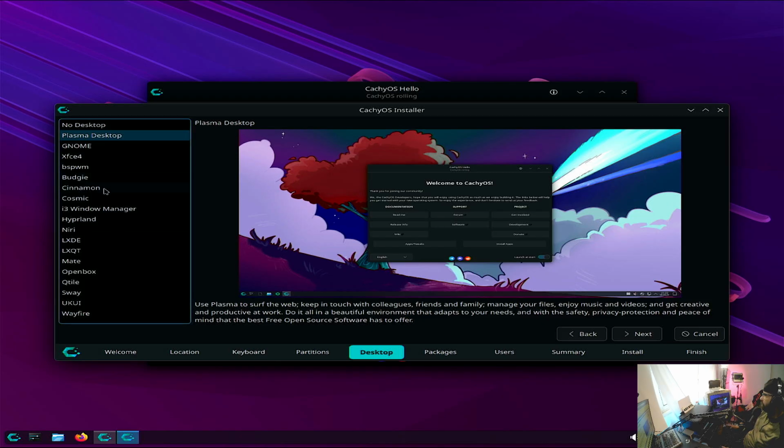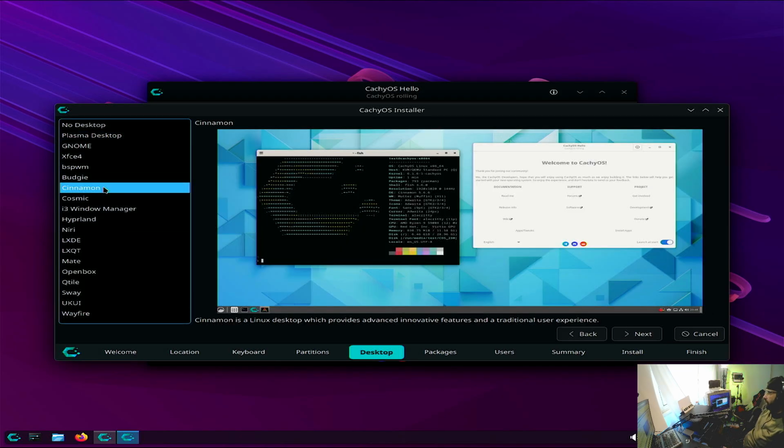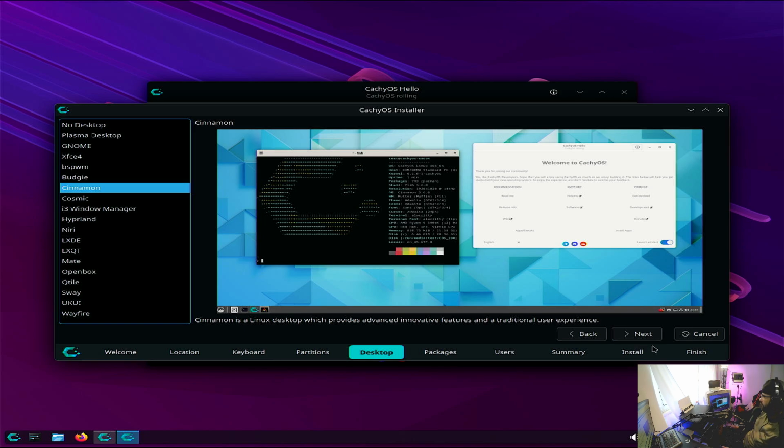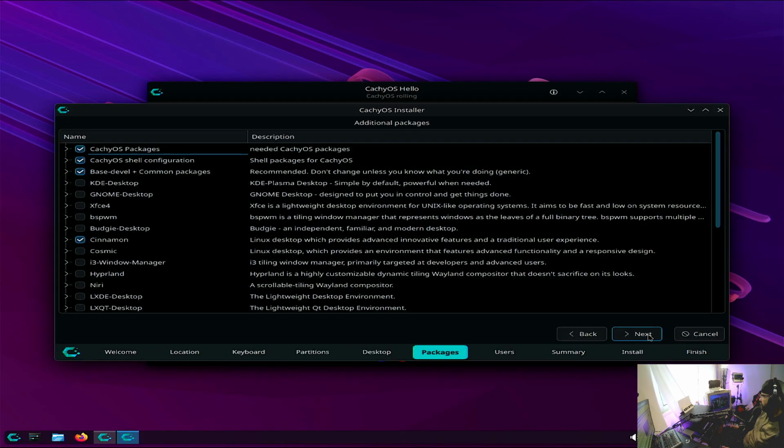The desktop environment, I like Cinnamon. If you like or you want to use a different one, it's fine. I just like Cinnamon for now. I want to experiment with the i3 one. It looks juicy, but for now I'll stick with Cinnamon. Again, this is just personal preference. People swear by Plasma. People swear by GNOME. It's fine. You'll go next.